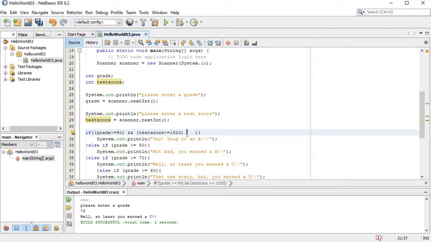So what this does is it's going to go through and compare this condition. Grade is greater than or equal to 90. Then it's going to compare this condition. Test score is greater than or equal to 1520. Because I used ampersands, that means the word and, same thing. This one has to be true and this one has to be true in order for this line to run, which would say something like, yay, you are accepted.